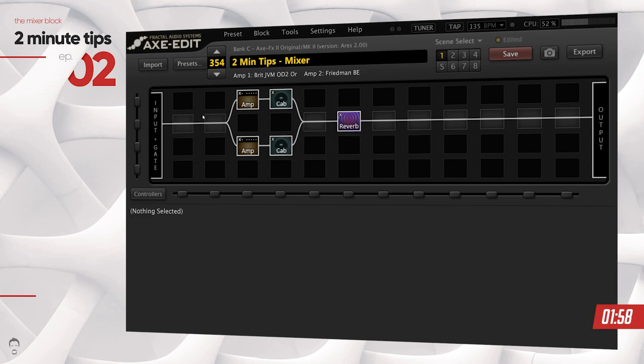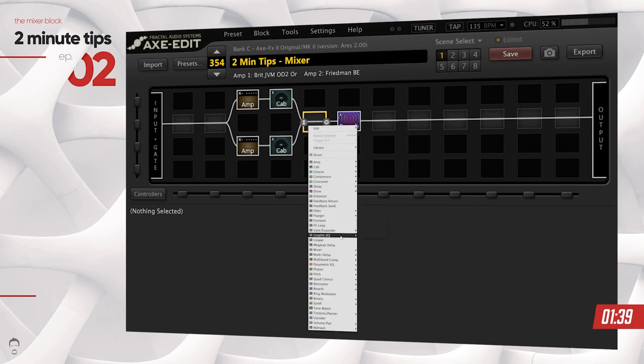Now the AXFX 2 grid has 4 lanes, 1, 2, 3 and 4, and unlike other blocks which you can place anywhere in the signal chain, the mixer block has to be placed at a specific place for it to work. You have to place the mixer block at the place where the lanes are meeting. So in our case, we have to place it here where lane 1 and lane 3 are meeting. So let's go ahead and do that.